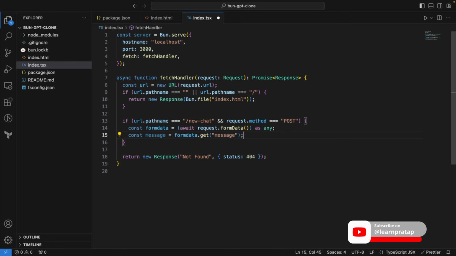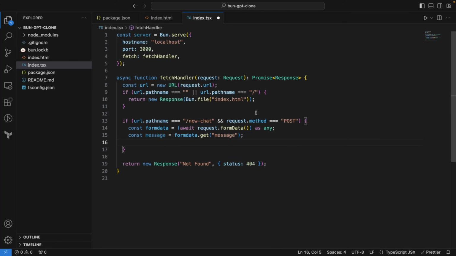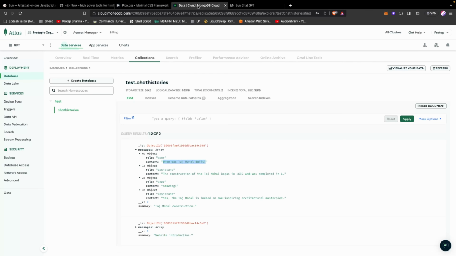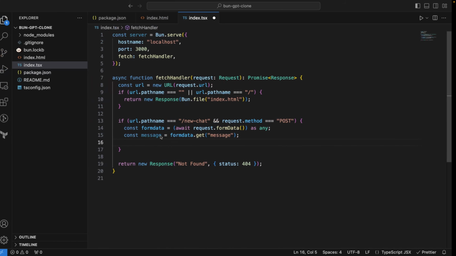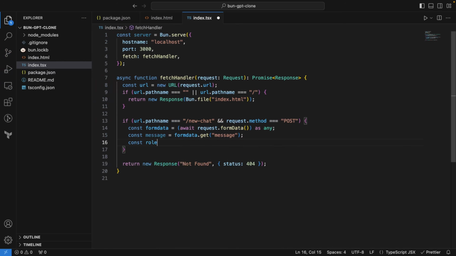And what will happen if I get the message? Okay. So if we go back to our MongoDB, we have this role user and we have this role assistant. So a message provided by the user from the text area, the role should be user, right? So now let's define the role. So I can say const role equal to user.